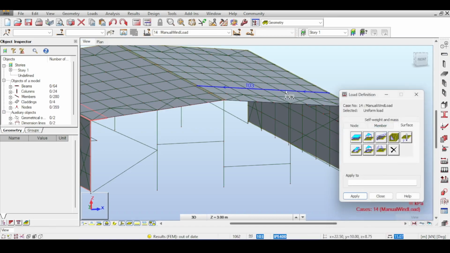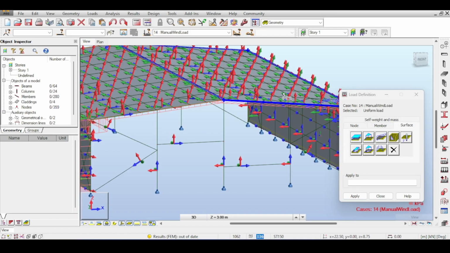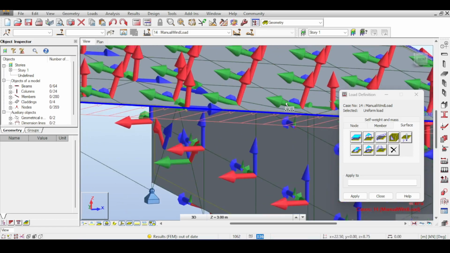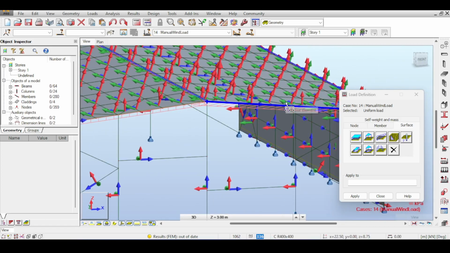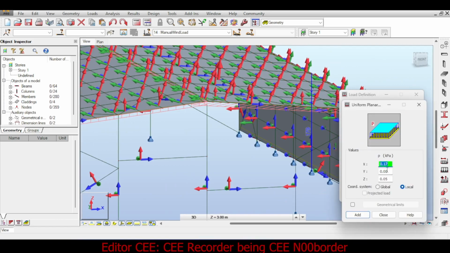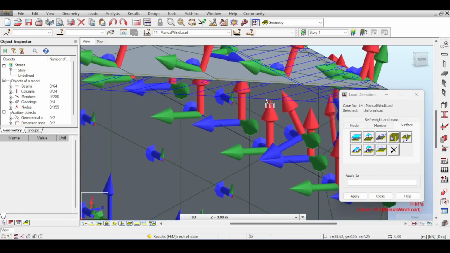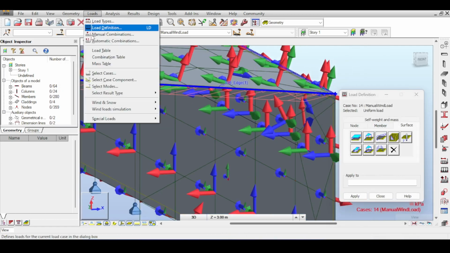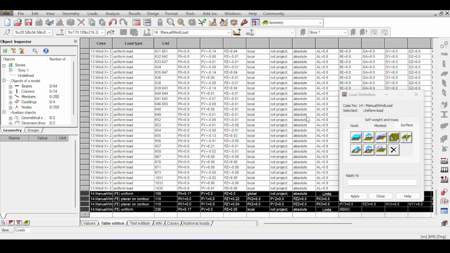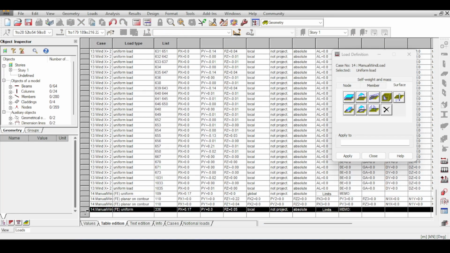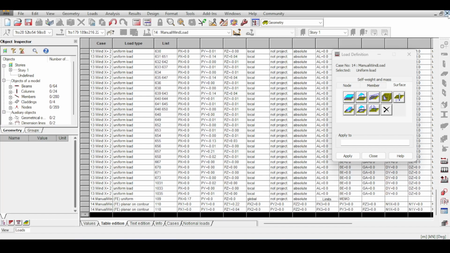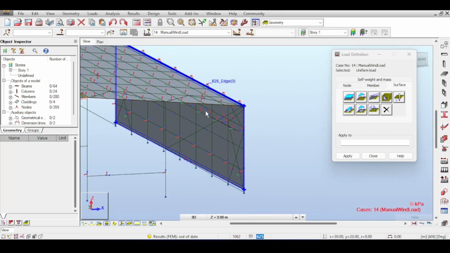I'll add that, click here, and now I think I messed up. I think I did mess up. What's this? Oh, I see. Okay, I see. Let me just go to loads, load table, and I think that's the one. Yeah, that's the one. I'll delete this and go back. I should not see it now. Yes, I don't see it.